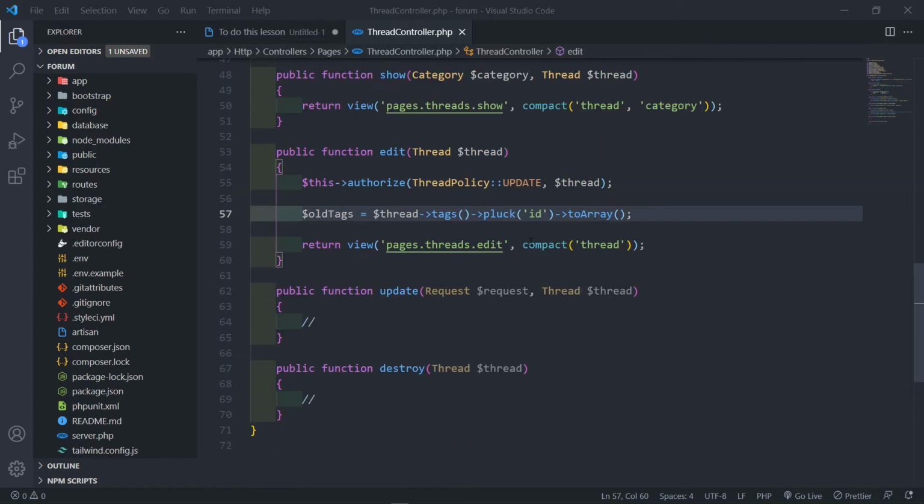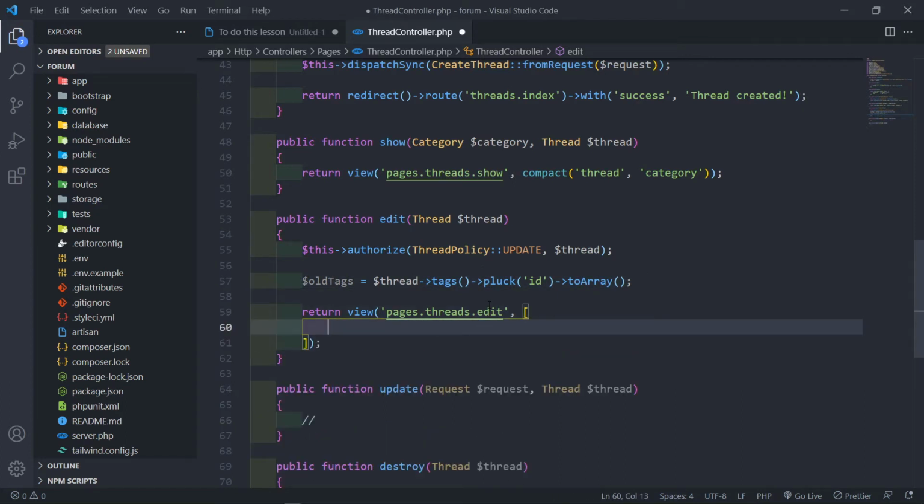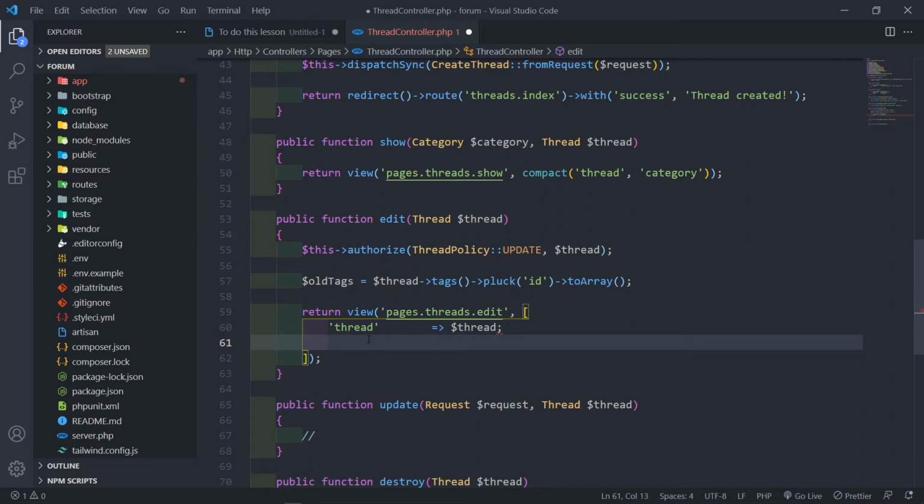All right. So instead of the compact method, I'm just going to pass an array of values. The first one is going to be the thread itself. Okay, so let's do that. This one is going to be the thread, and that's equal to the thread right here. Okay, the next one that we're going to have is the tags.